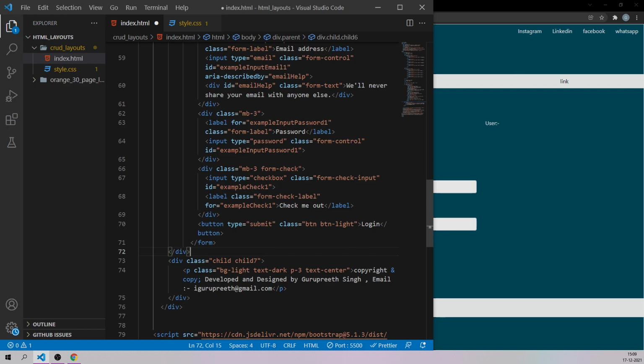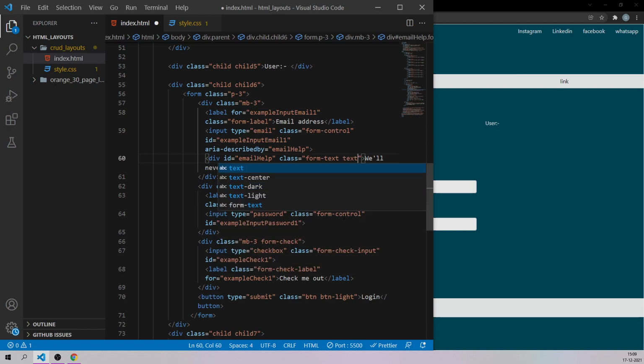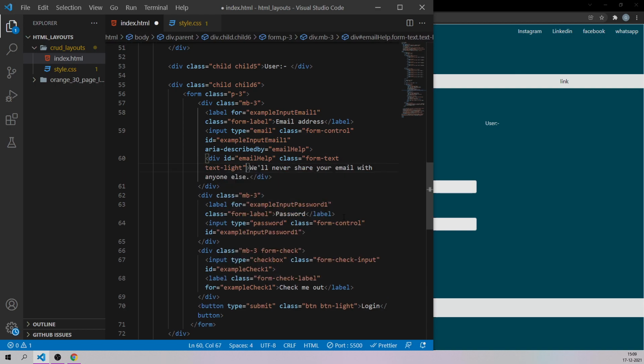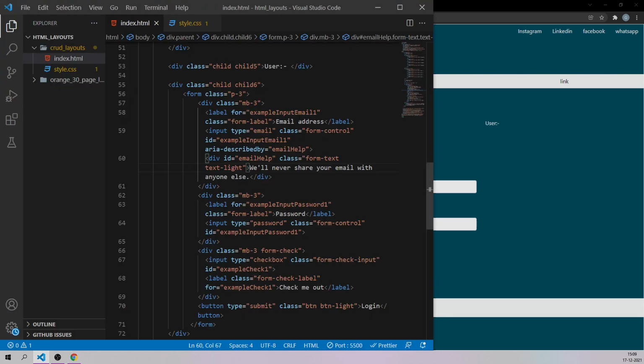Now here, this is the text: we'll never share your email address and all those things. Here the text is a little bit darker, so let me make it text-light. That is also going to appear in white color like this. And instead of email, I'm just going to put forward slash and say username.